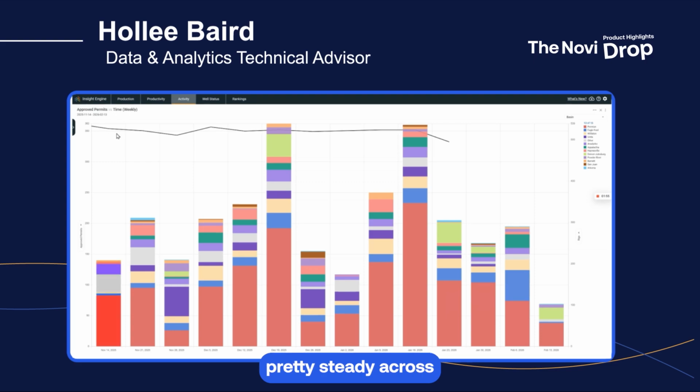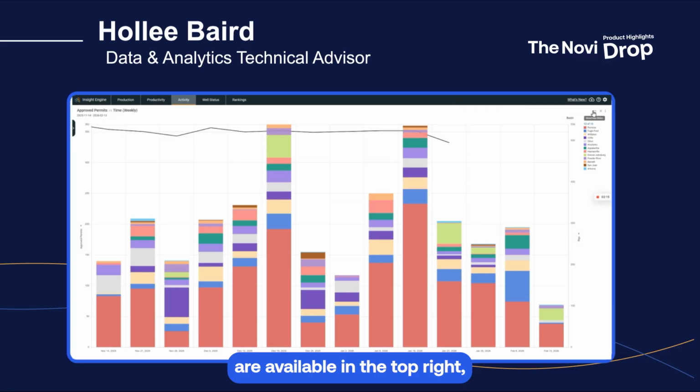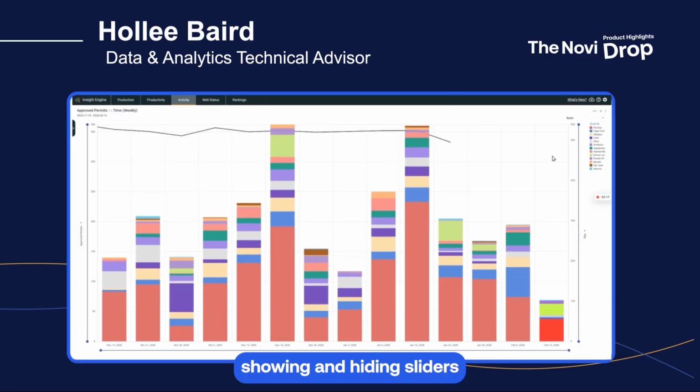So rigs are staying pretty steady across North America, while there seems to be a lot of variability in permits approved, with a lot of permits being approved in the Permian Basin. All the standard chart tools are available in the top right, such as showing and hiding sliders to allow you to dial in your X and Y axes.